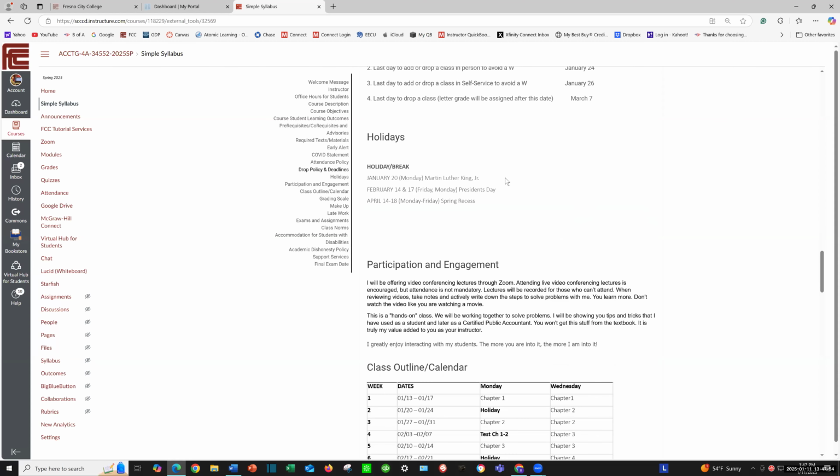Here are the holidays. This is kind of amazing. After 1 week, next Monday, we get our first holiday. Doesn't get much better than that, huh?